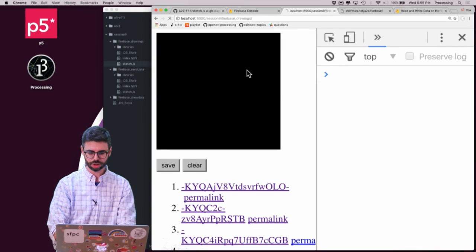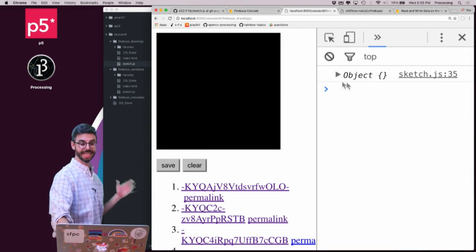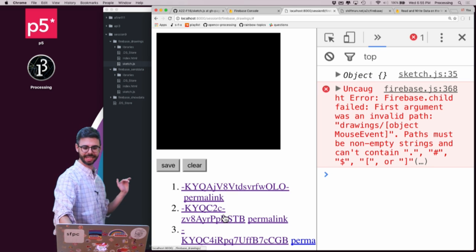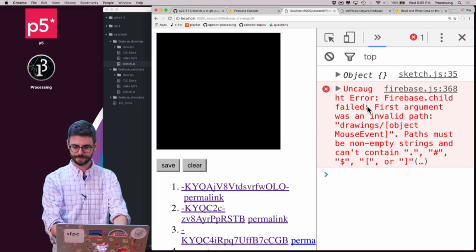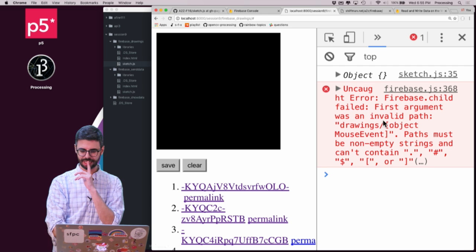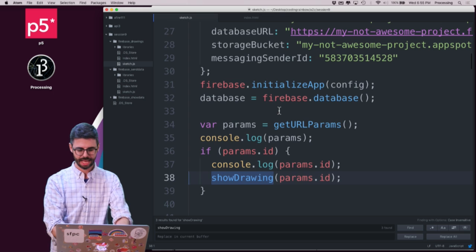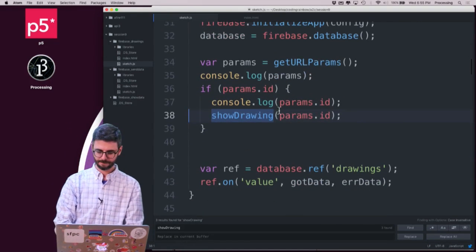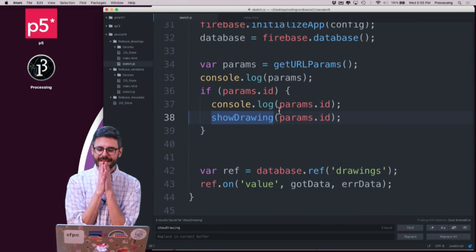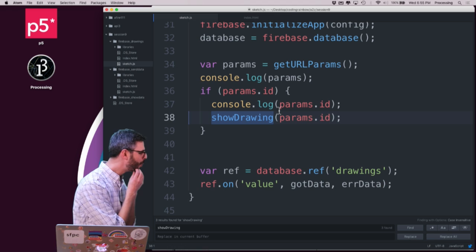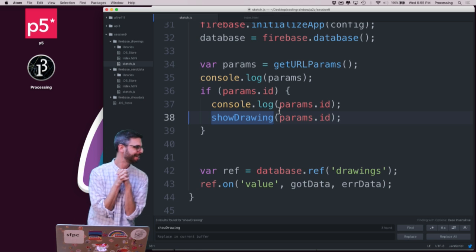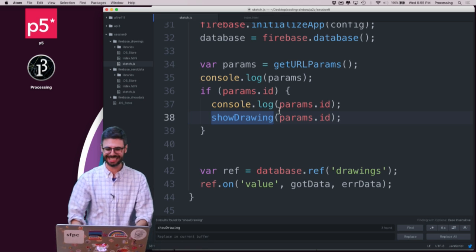So let's just look to the... I'm now loading it and it's empty, so I don't see anything. All right, first argument was an invalid path. So I messed up that function somehow. Let's see what happened here. Oh, you know what? It must have arguments when it's as the callback. So this didn't work.